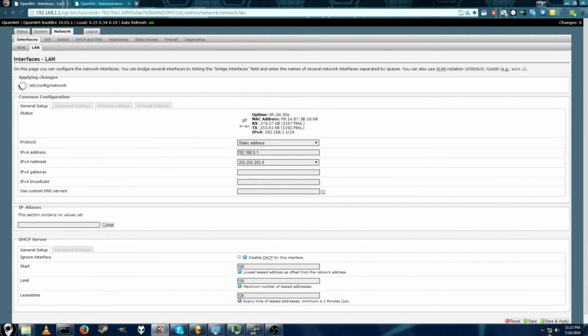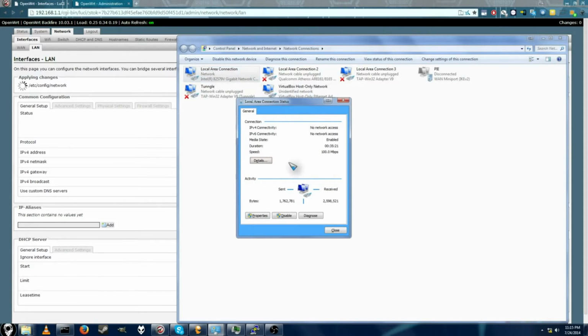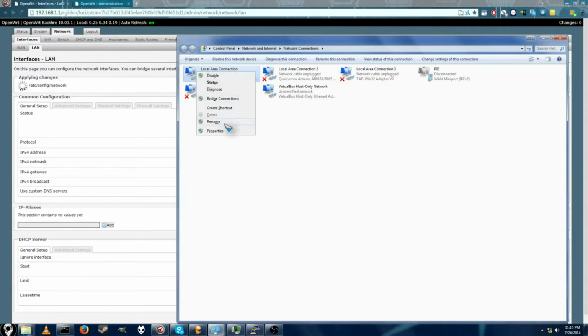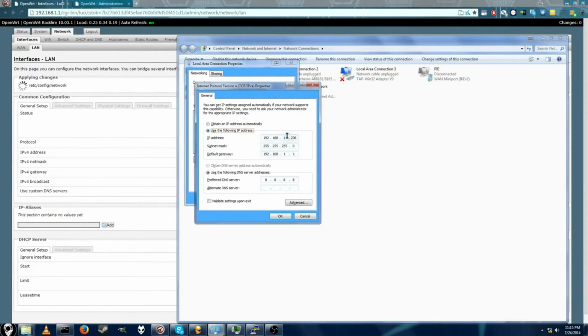Next step is going back into those settings again. Change adapter settings. Here is our access point. Let's just right click. Properties. And IPv4, we'll change this to a 0. And change this to a 0.